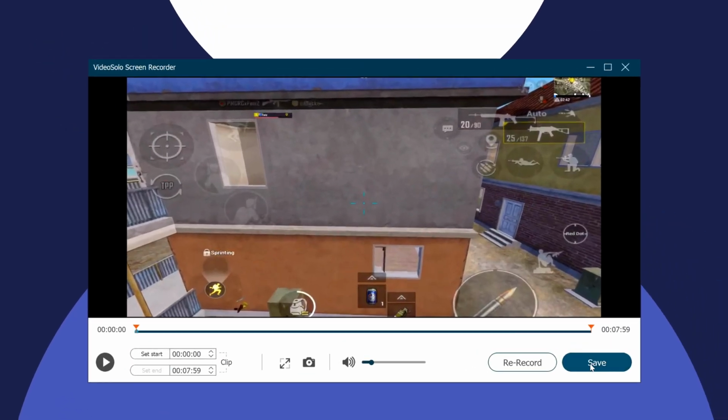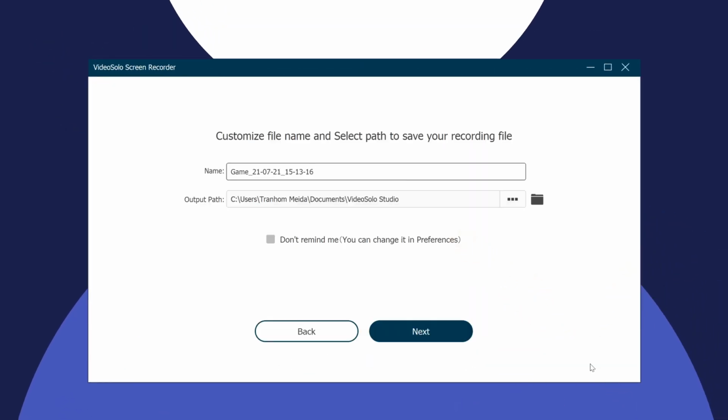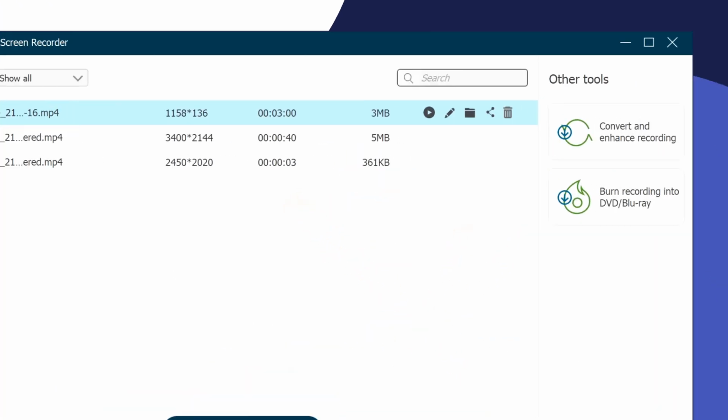Click Save to name the video and select the output path. When the saving process finishes, click the Open folder to view the playback.